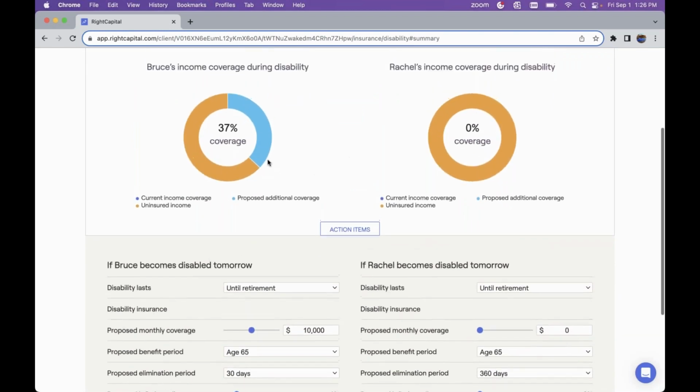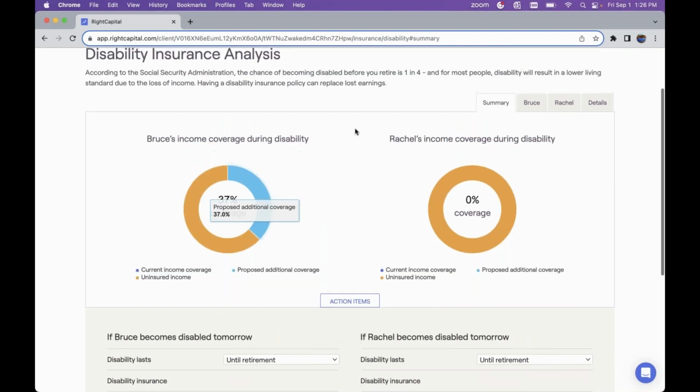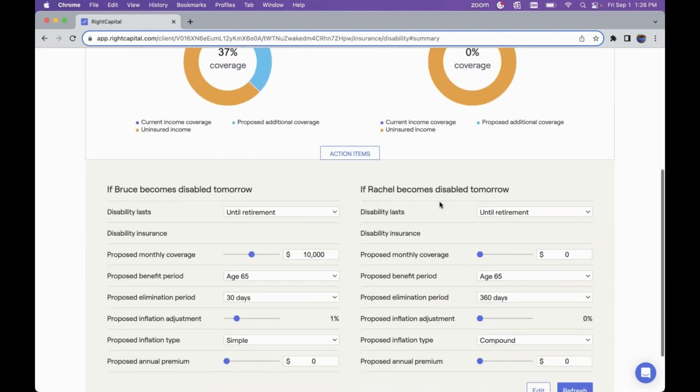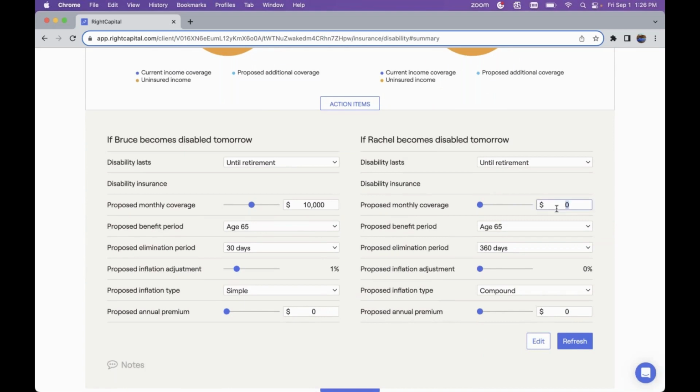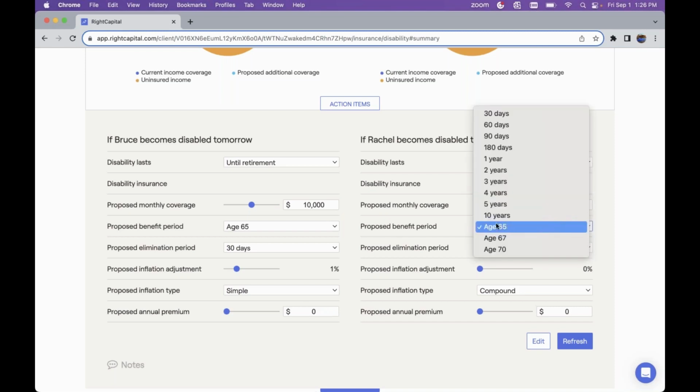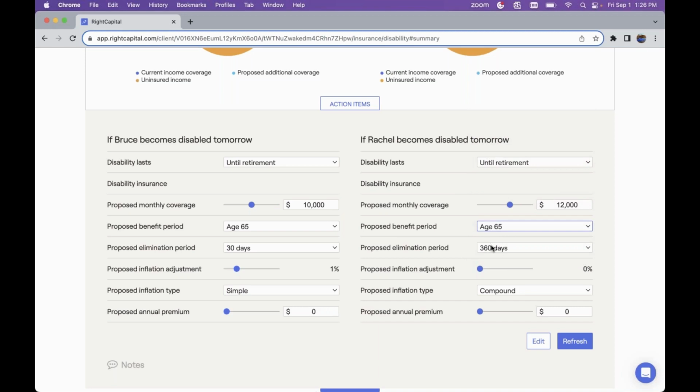And so as we can see, he does have a gap in terms of that proposed additional coverage, but he's covered roughly almost 40%. And then you can do the same thing for Rachel. So hers is going to be a little bit easier to cover because she's earning a little bit less. So we'll do $12,000 a month. Also age 65. But let's have her proposed elimination period be 360 days, no inflation.